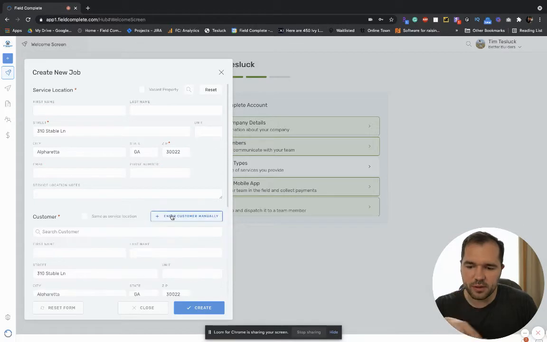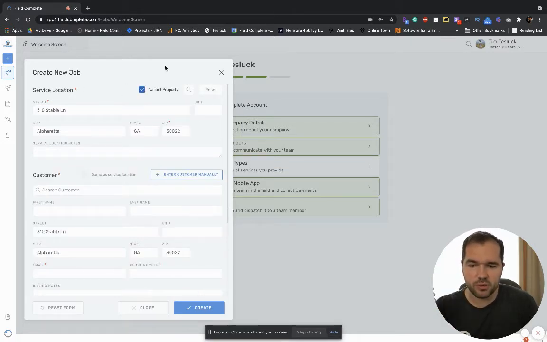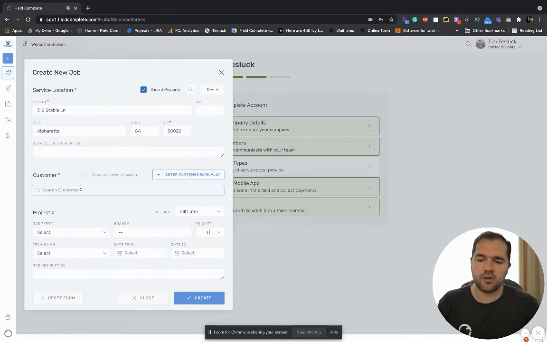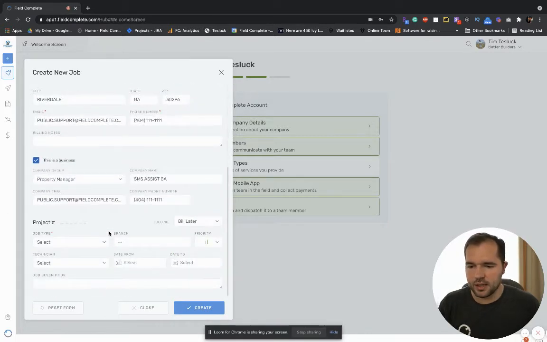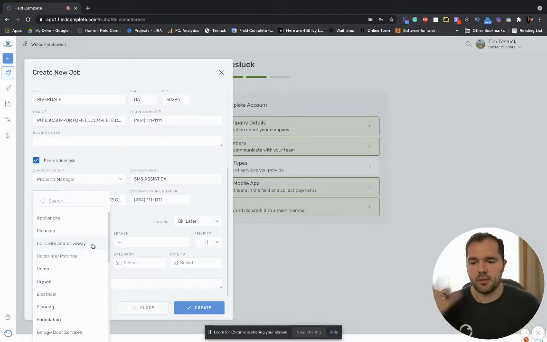If they're different, so let's run a use case where this is, let's say, a property manager, or it's a renter, right? So you have a tenant, or it's a vacant property. If it's a vacant property, you can just mark that it's a vacant property that you need to come and service, and then you start searching for the customer from your database, or you can click enter customer manually if it's a new customer. So in this case, let's say we're working with SMS Assist. It pulled in from the database, so I click that, and then lastly is I select the job type.